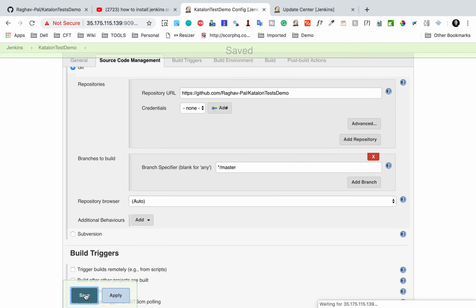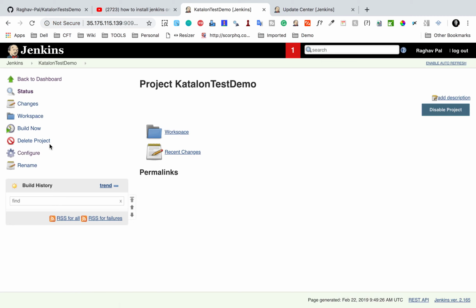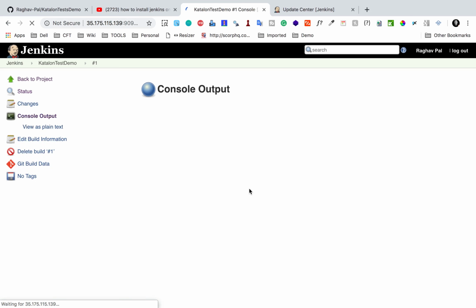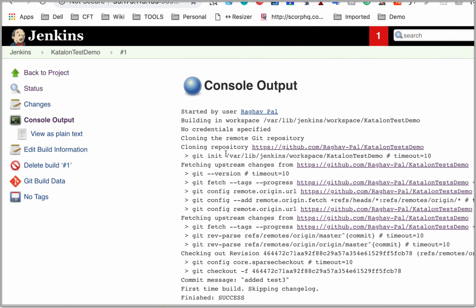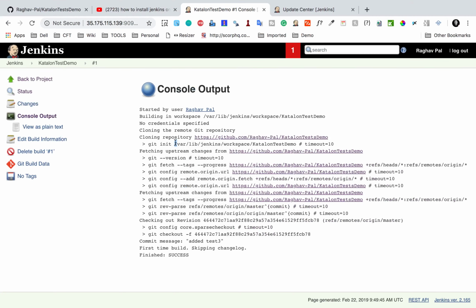apply and save. So as of now I have just added a GitHub repository, so I want to check whether it is able to fetch my project from GitHub. So I will run this, I will say build now, and once this is successful I will do the other steps and I will go to the console output and let us see. So you can see it is cloning from this remote repository and it is cloning this into this location on my Linux system.